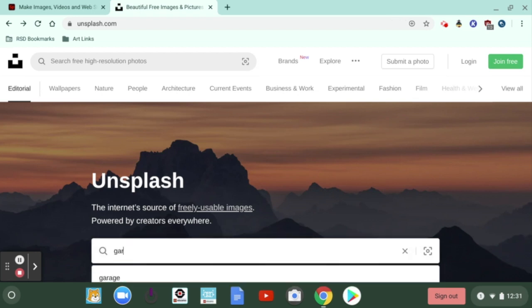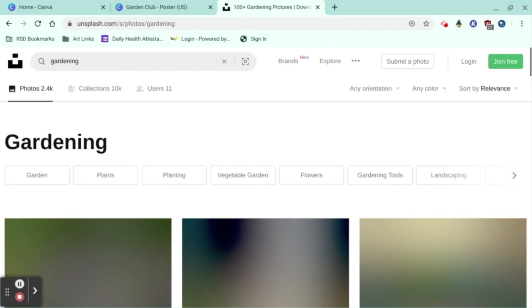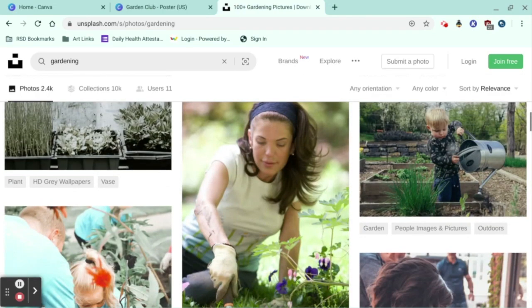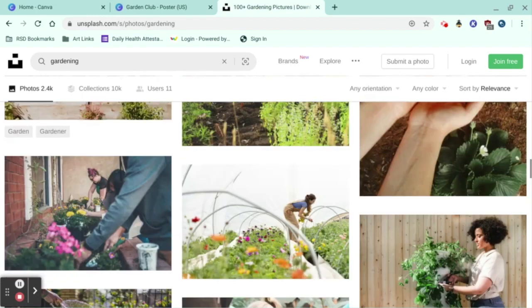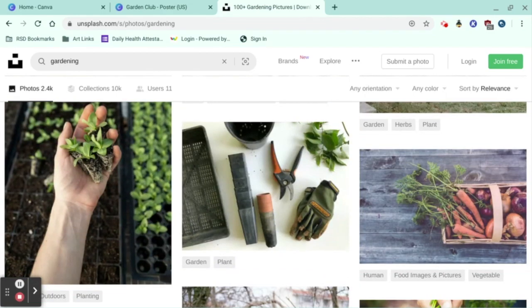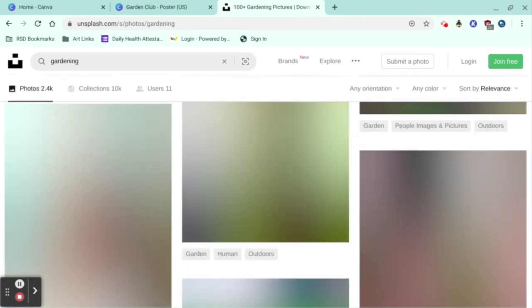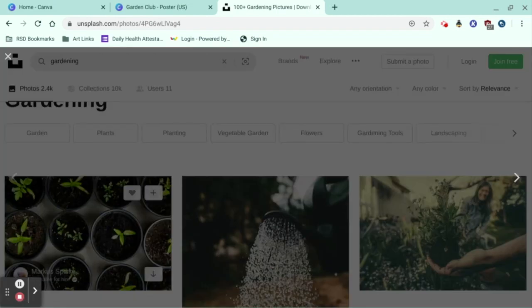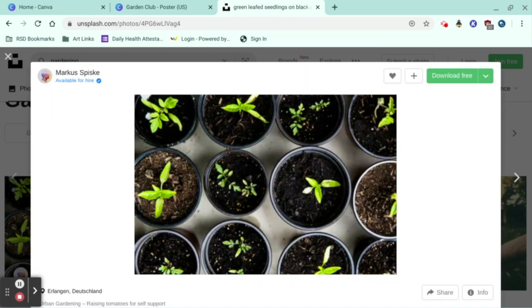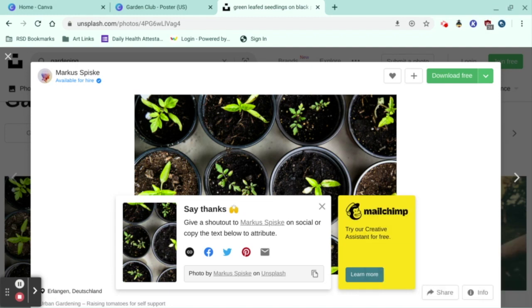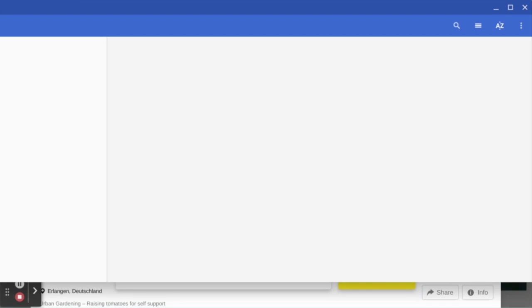Once I'm in Unsplash, I'm going to look up the word gardening and search around and see if there's a picture I'd like to use in my poster. I found a picture that I like, so I'm going to click on it. I'm going to click the download button and the download free version, and it's going to download a file into my Google Drive. I'm going to click show in folder so I can go see where it actually saved.